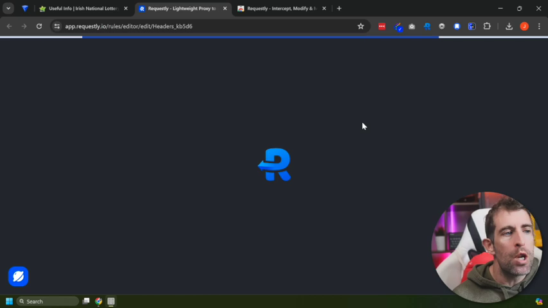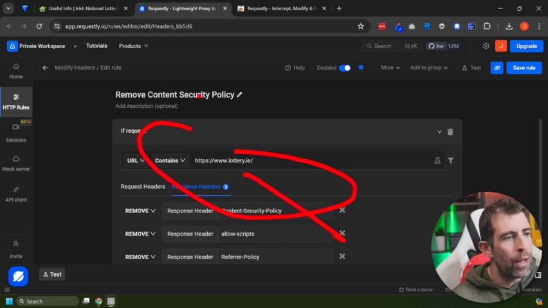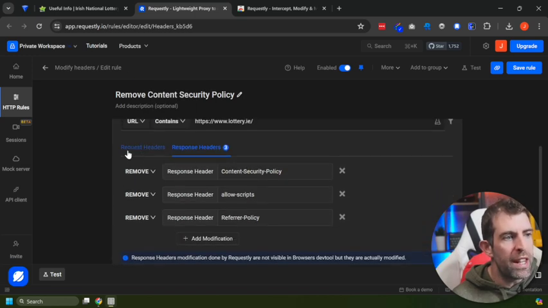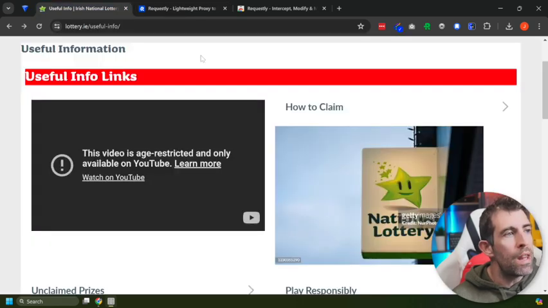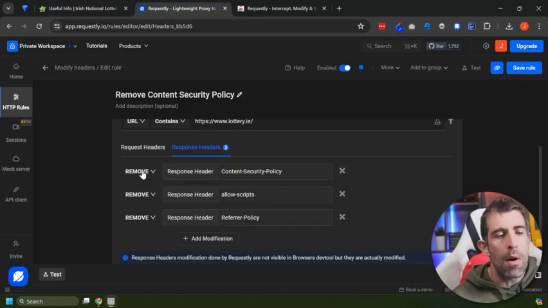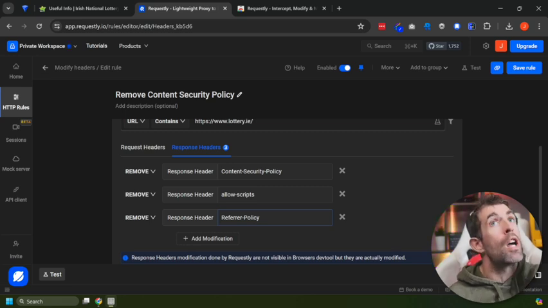And if I zoom over to the portal here, you can see that what I've done is saying that if the URL contains that website that we're looking at, what I want to do with the request headers is remove the content-security-policy. I'm also going to remove allow scripts, and I'm also going to remove the referrer policy. So by simply removing some of these headers within the browser by using a proxy tool, sometimes you can actually do local debugging and it works a treat.